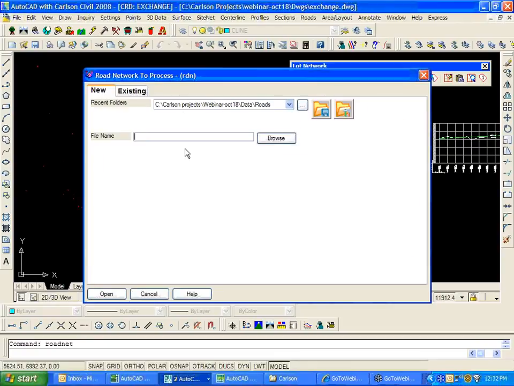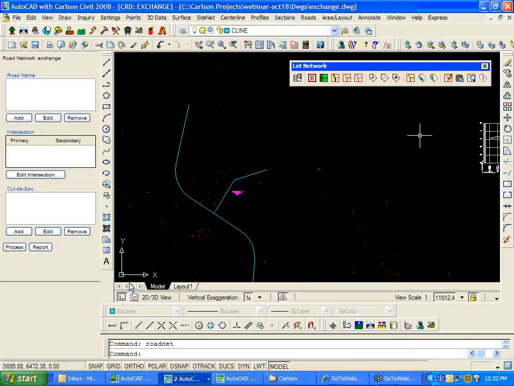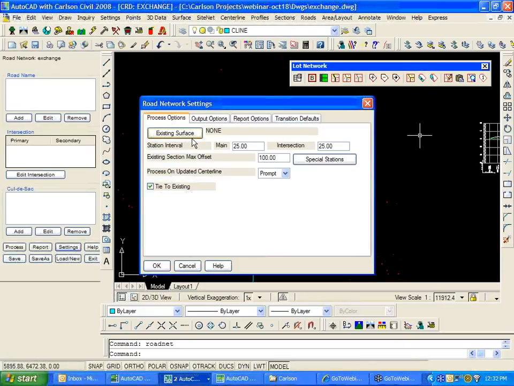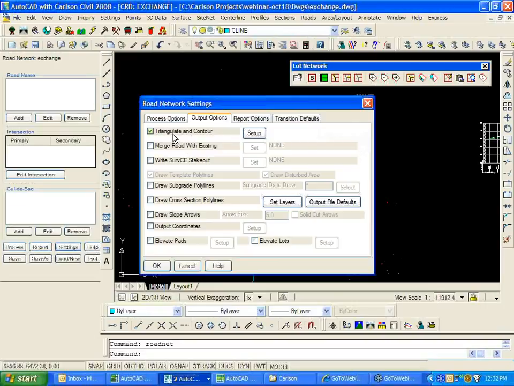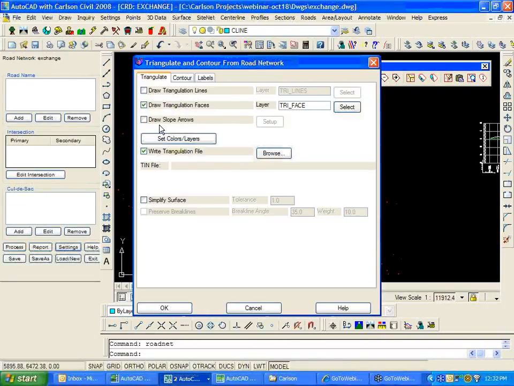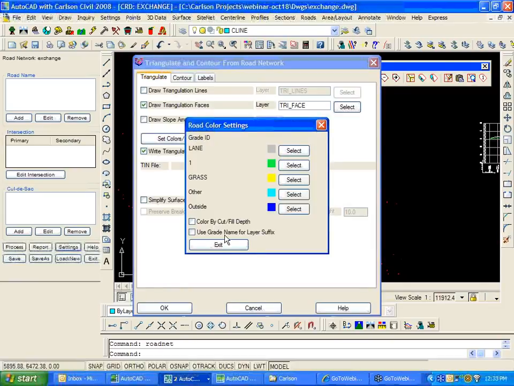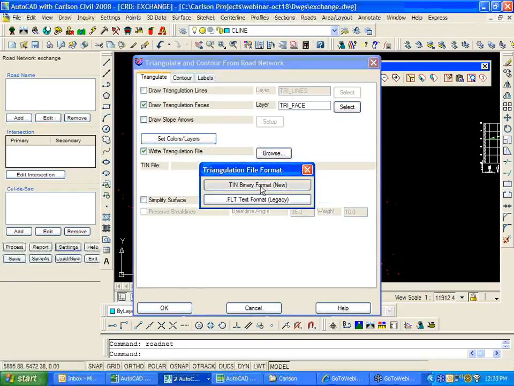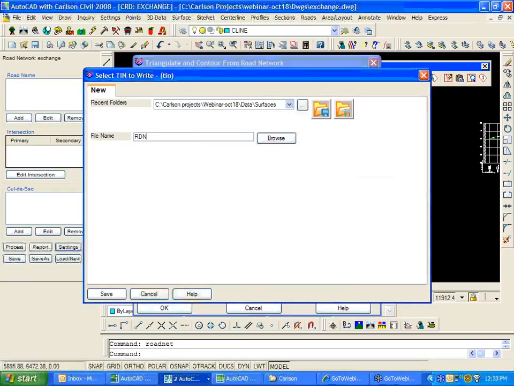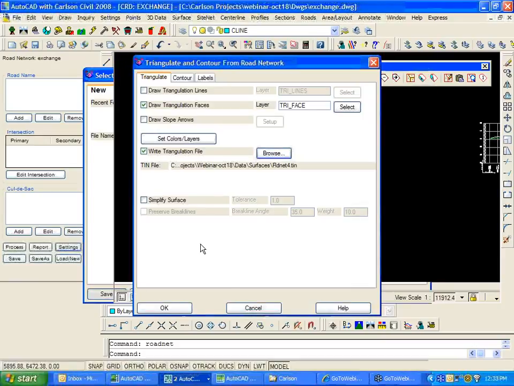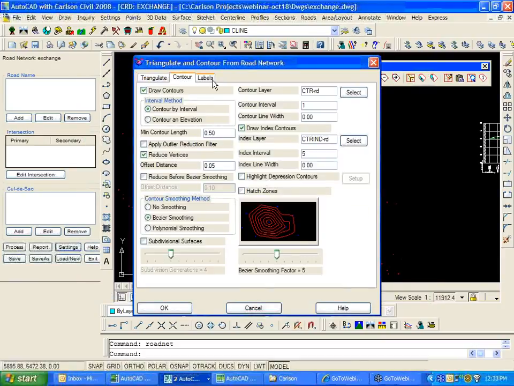So let's make a new RDN file. The file name will be, let's call it Exchange. I like that, Exchange. That's a road network file. Okay. What's our target surface? Our target surface will be existing ground 4. And we're going to output a surface, triangulate and contour. Let's draw the faces, and we'll use colors of the template components. We'll write out a TIN file, which we'll call RoadNet. And let's call it 4 so that we know which one it is. Let's go ahead and draw contours.